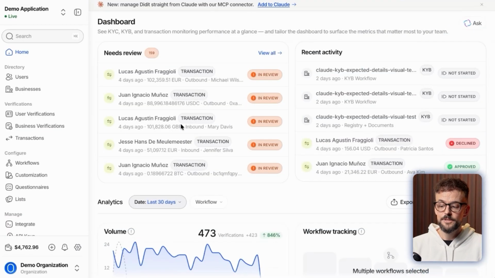Okay, so this is the first thing that you see when you log in. This is the home dashboard. This is where you're going to do everything in Didit. Build your verification flows, read your results, watch for fraud, handle your billing, and manage your team.